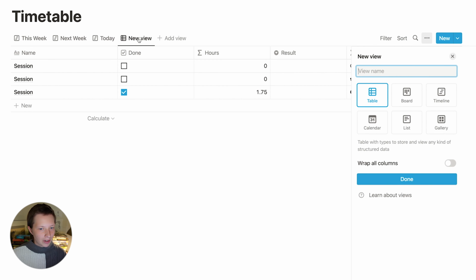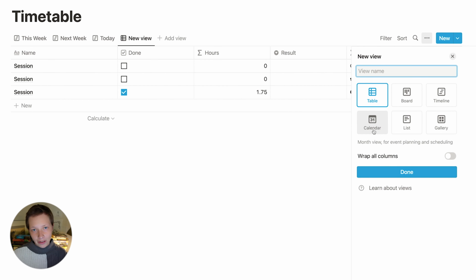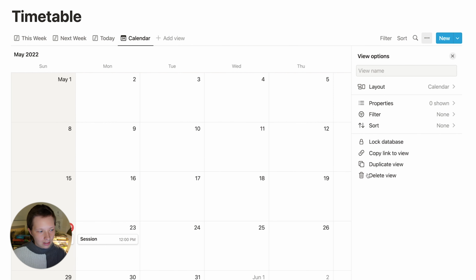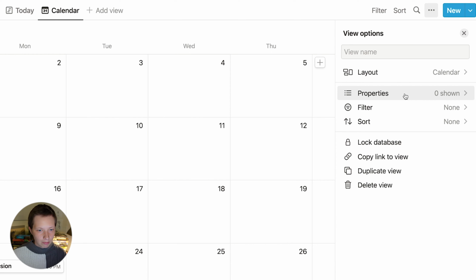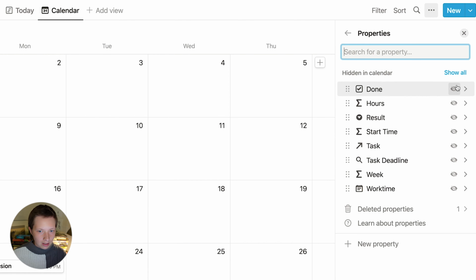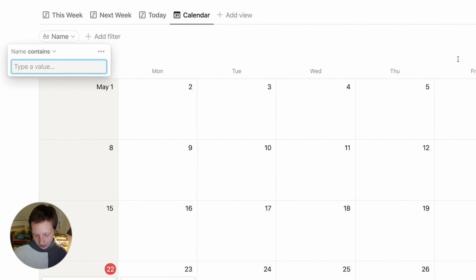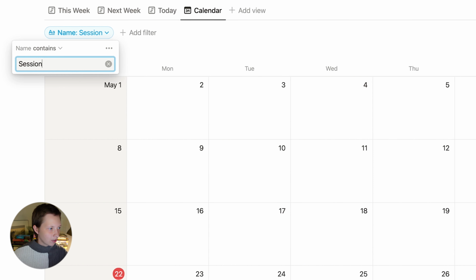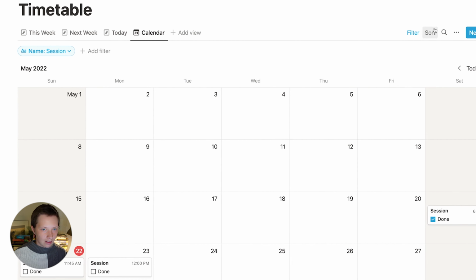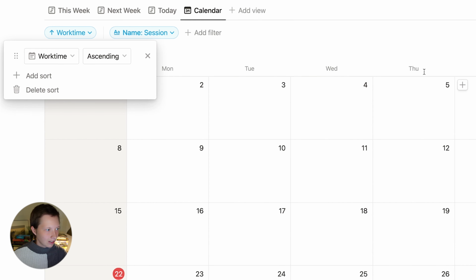The last two views I want to create is one, a calendar. Done. And here I can see my sessions inside of a larger monthly calendar. I can also show in properties maybe the done checkbox. And in the same way, I can filter name contains session, just in case you want to add sessions through here, and sort by work time ascending.